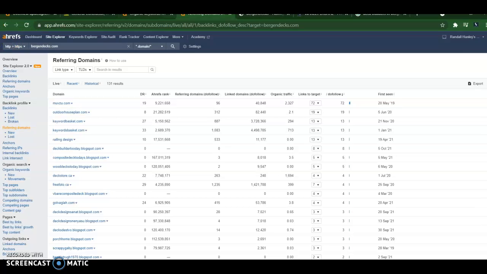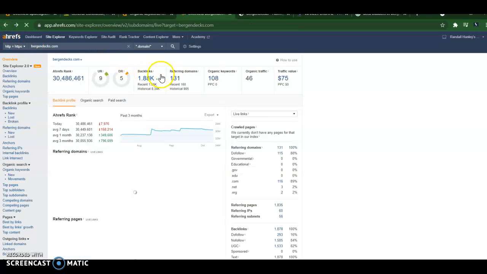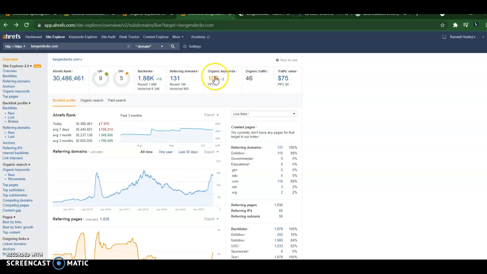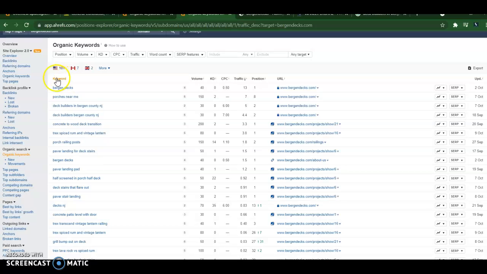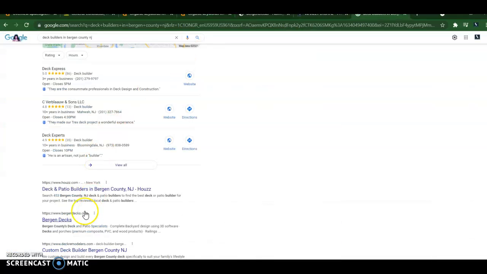One last thing I want to talk about, let's go back to analyzing the competitor. These organic keywords they rank for. Now you can see deck builders in Bergen County, New Jersey. That's what we searched for. And then the second position, 30 people a month search for that term, and they get about 5 people in traffic because of this one term. You can see here they're second.